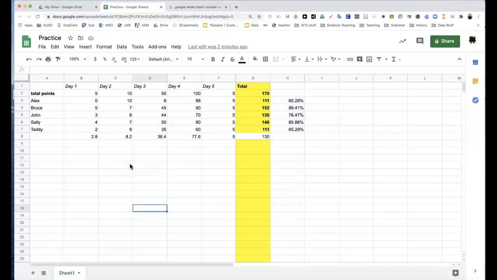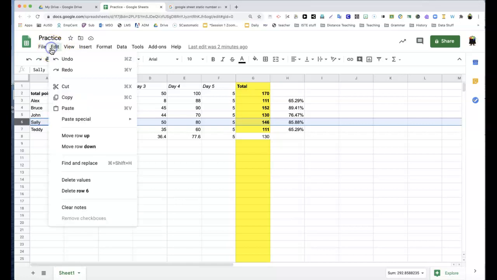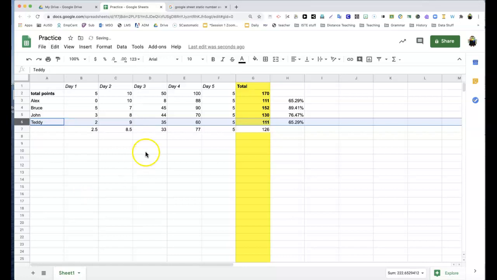The next thing I want to point out is that once we've sort of set up some of this math and these sums, I maybe want to change what's going on with my students, and so maybe Sally's not going to be in class anymore. So I'm going to click on the 6, and that will highlight the whole row, and I can either right click or I can come up and say edit, and I can delete row 6 entirely, and my functions and my formulas are smart and they account for Sally being out of class.